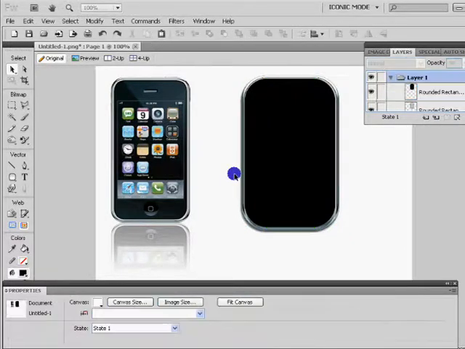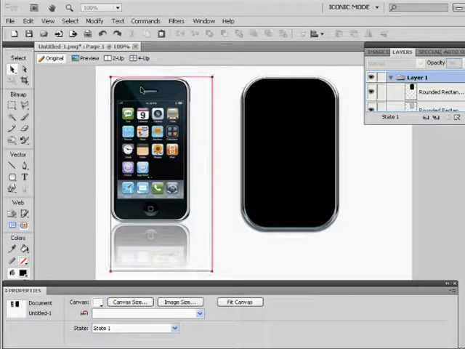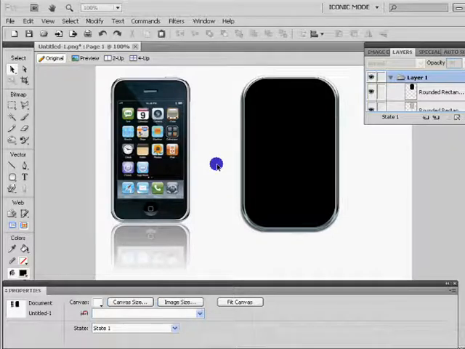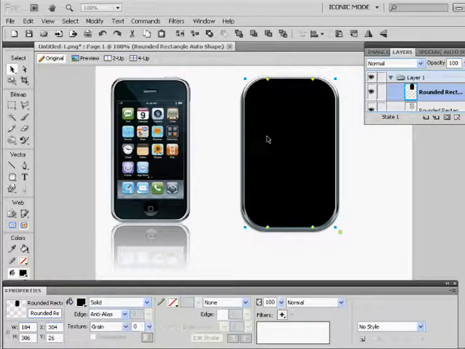So before we finish this section of the tutorial, I just want to show you, we've got this light here, they've given it a sort of gradient effect to make it look like the light is hitting it. So let's do something similar to that. What I'm going to do is copy the black rectangle that we've got.